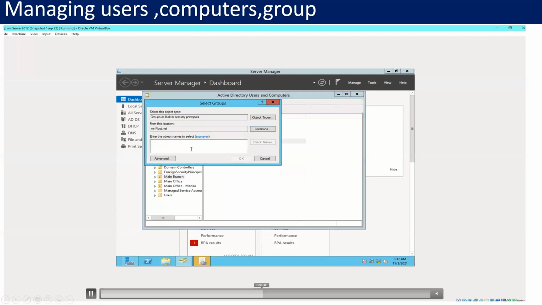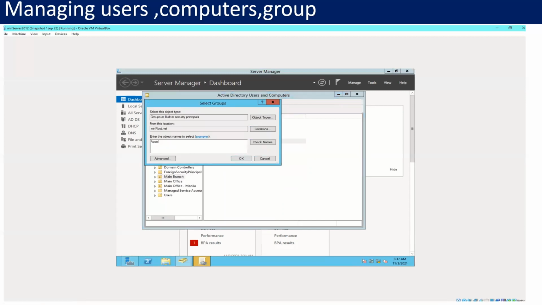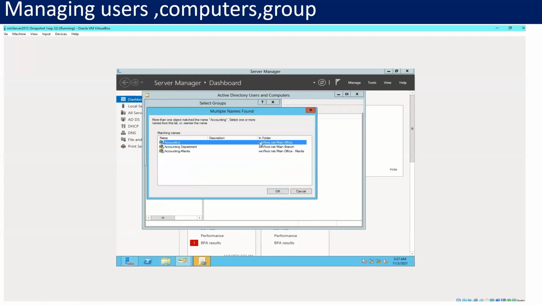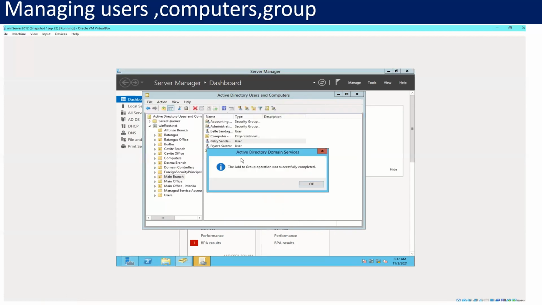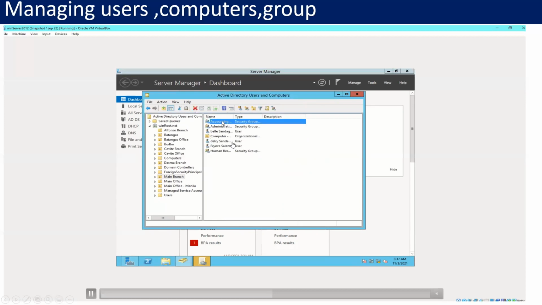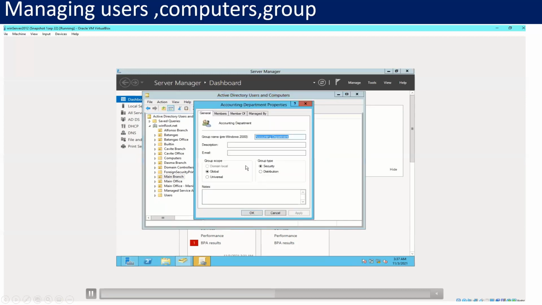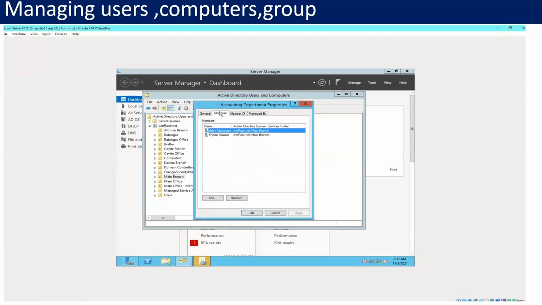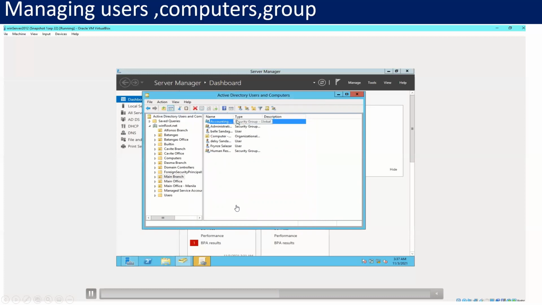Next, you can add the user to a group. Select the user, then right-click, add to a group. Then you can type the group name, for example, accounting. So different accounting groups are listed. Select the group where you want to add our user. So Delcy was added to the accounting group. To check, go to accounting, then properties, and then members. So you will see Delcy Sandagon has been added to that group.